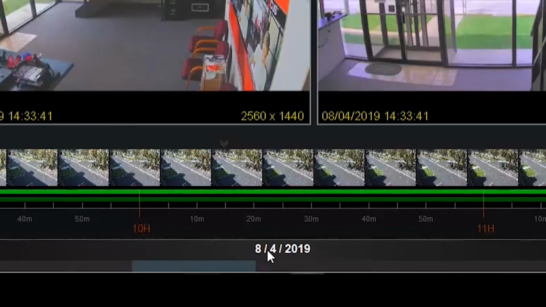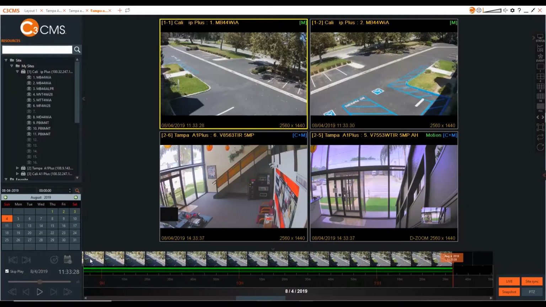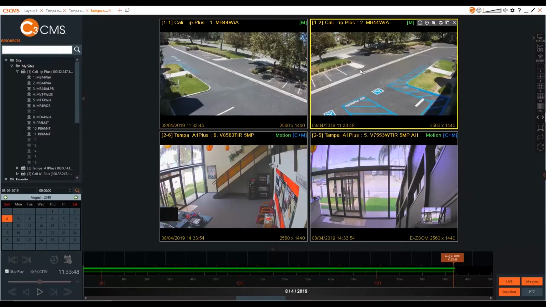Directly above the timeline are thumbnail images captured for a given camera. In this case, it is camera 1-1 up in the top left. You'll notice that it is highlighted yellow, therefore it is showing that camera's video across the bottom. When I select camera 1-2 to its right, it turns yellow and the timeline begins to display the thumbnail images for that camera.